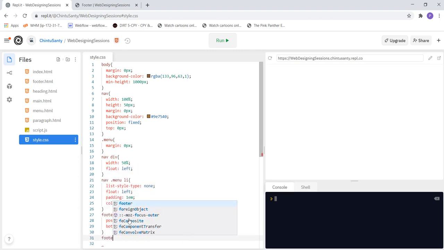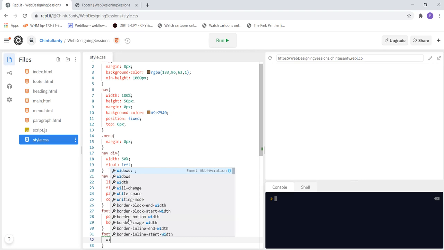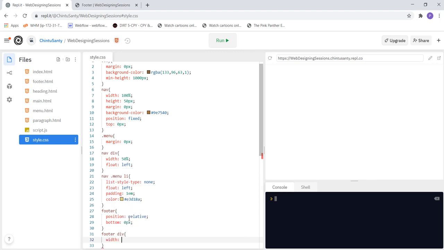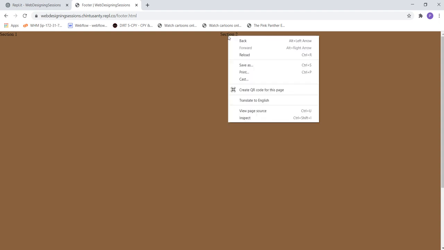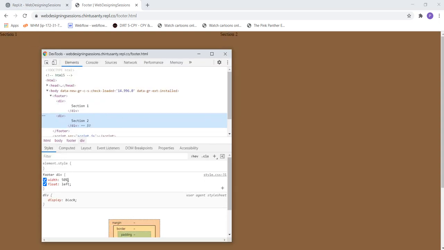Then inside footer you have div. For that particular div, your width is 50%, and you are applying float left. Once you reload it, you can see that you got the section, but still it is on the top. Whenever you have such kind of issues, just inspect and see what you can do.